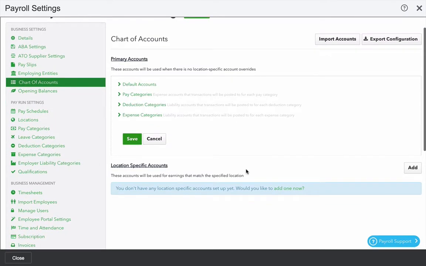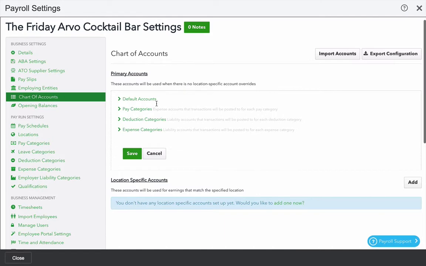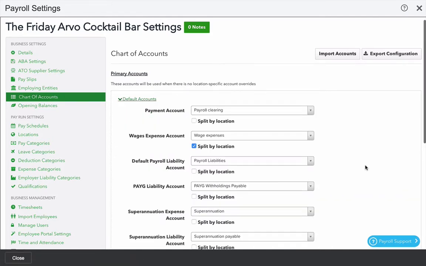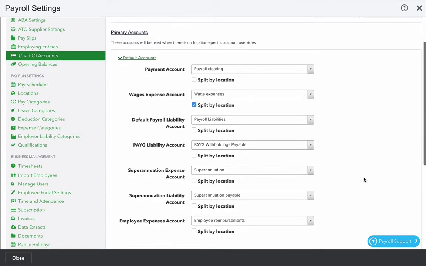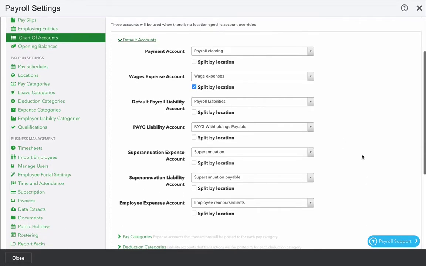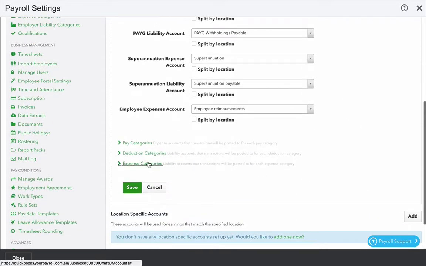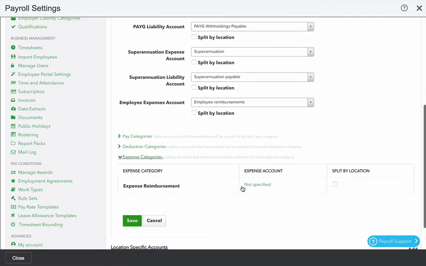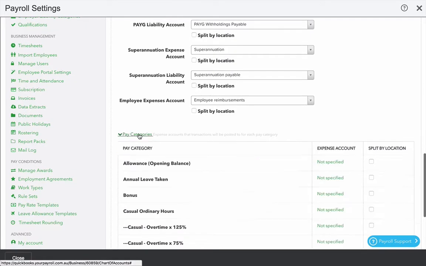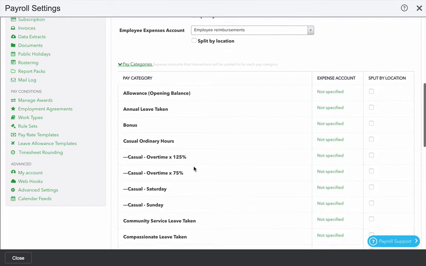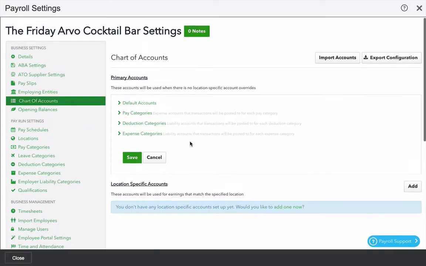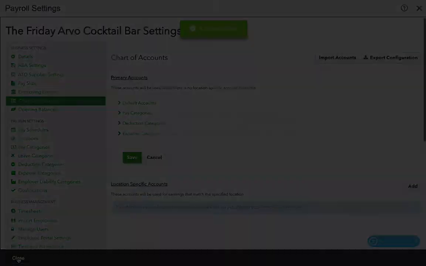Because of the tight integration that KeyPay has with QuickBooks Online, we do set you up with a Chart of Accounts without you having to provide any further detail. However, you can customize these settings, add things like expense categories that might point to different expense accounts in the profit and loss, and also pay categories that you might want to separately identify in the profit and loss. Things like bonuses and overtime are common examples. When you finish with those settings, click Save and click Close to return to the home menu.